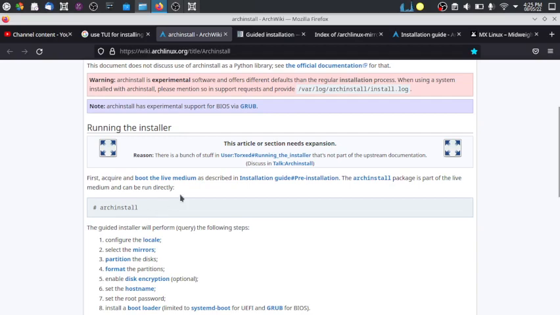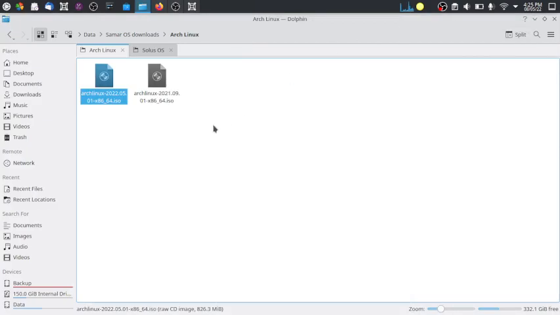It will ask you some queries. You have to reply to the queries from the terminal, and based on your replies or the inputs given by you, it will install Arch Linux. So let us start the installation.